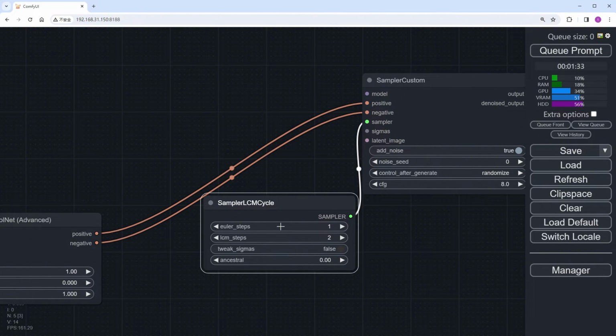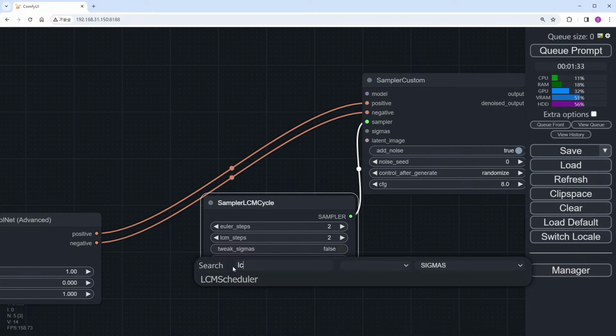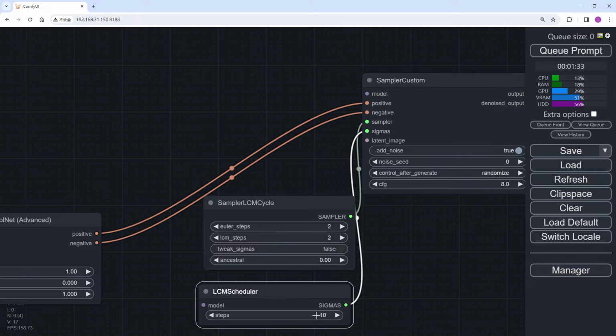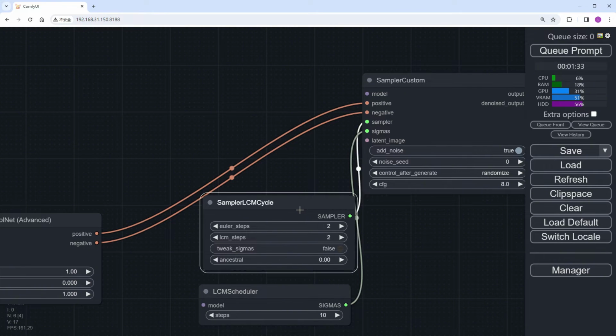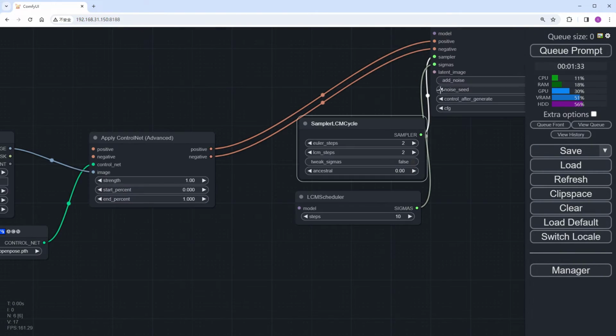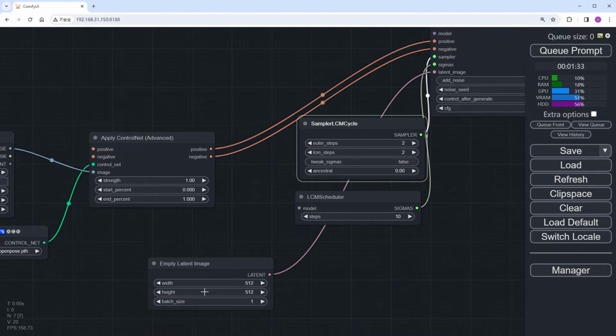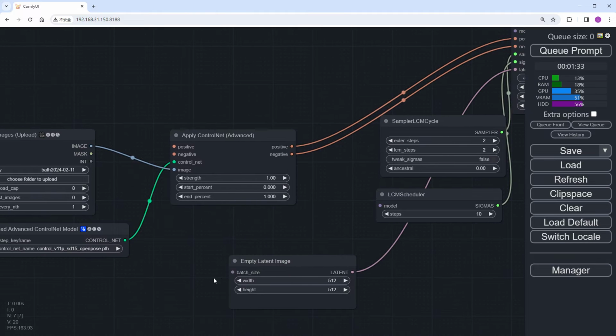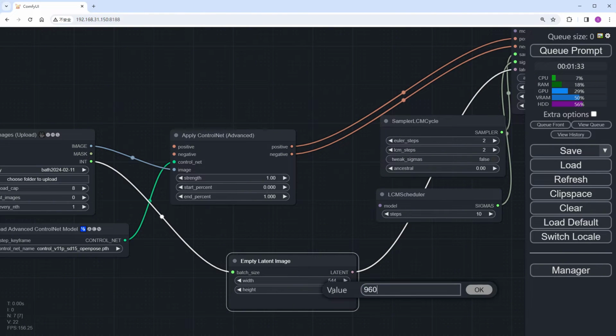Set Euler steps to 2. Then add an LCM scheduler. Set steps to 10. Next, add an empty latent image node. Convert batch size to input. And connect it to the INT of the load images node to match the number of pose images loaded. Set the image size to 544 by 960.